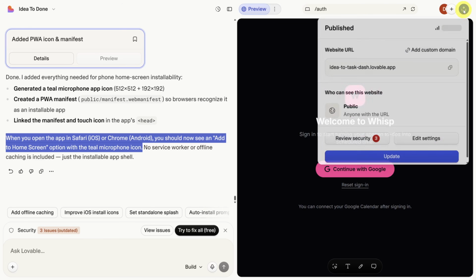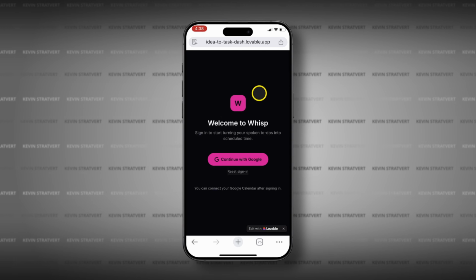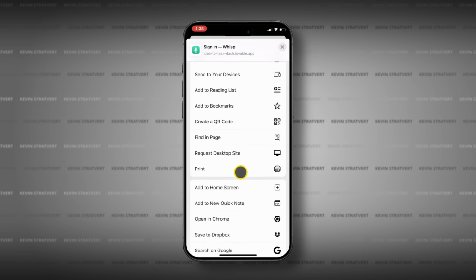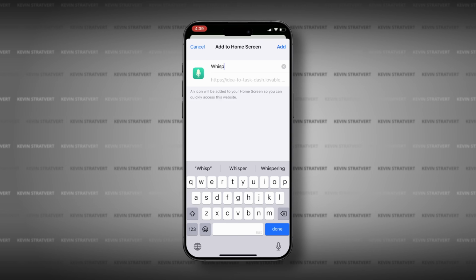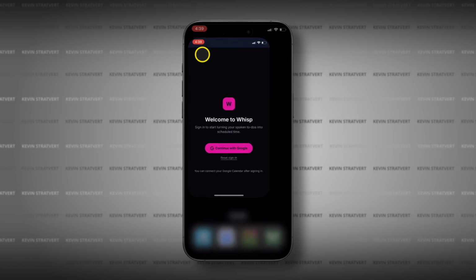Go back to the publish icon and this time click Update. Then refresh the page on your phone and tap the share icon. Near the bottom of the screen, you'll see Add to Home Screen. It takes the app icon you just created, and then you can add it to your home screen by tapping Add in the top right. Here's how that looks on the home screen. Just tap it and it looks like a native app. Congratulations, you just built a real app that runs on your phone and you didn't even need to publish it to the App Store.